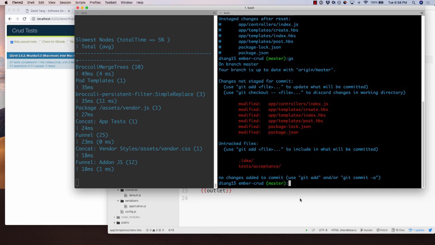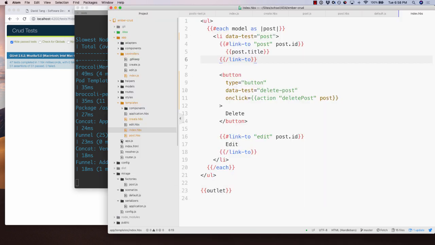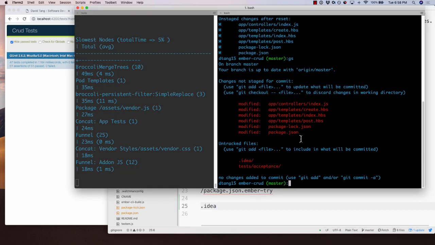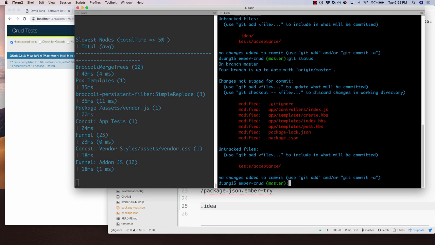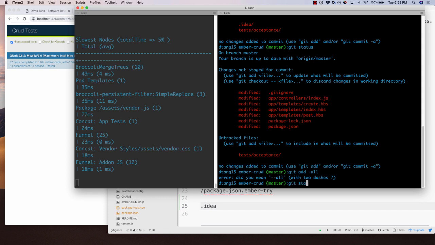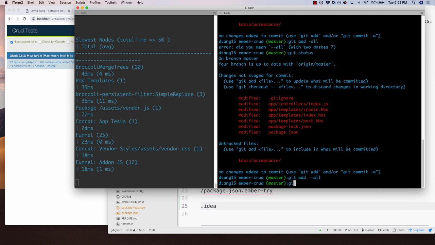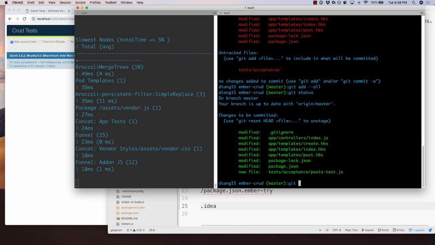All right, the idea files were from my WebStorm when I opened this a while ago. So I'm going to go to gitignore and just type in idea, so it ignores it. You probably don't have this, but git status. Okay, so now it's just the new files. I'll git add all, git status, git commit, adds acceptance test.